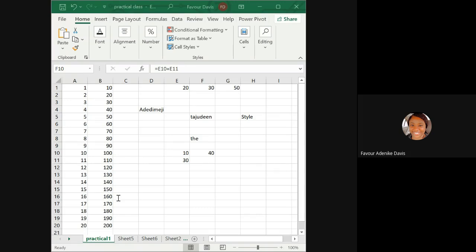Okay, like I said earlier, the purpose of your sheet is that, for example, you want to work with a particular data set, and that data set has a lot of variables attached to it. Like the example I gave here, let me show it to you. I'm coming.